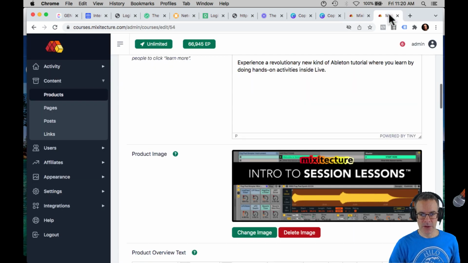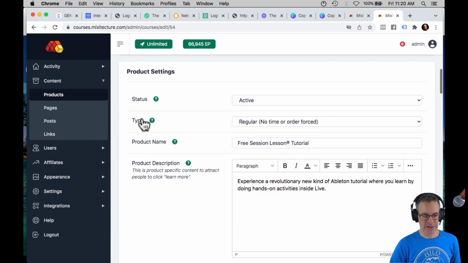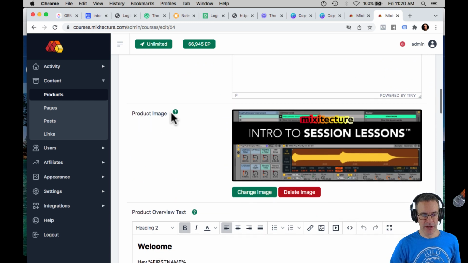So what I would do is go into my MV admin area. I clicked content products. I just selected one of the products. Scroll down to product settings. You can see your product image. Then you click change image. You select your file and upload it. I'm not going to change this one because I like the cover on this one.